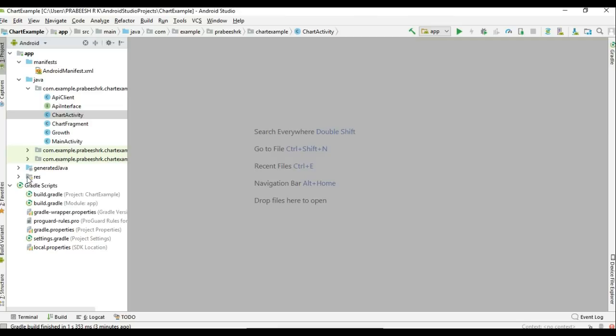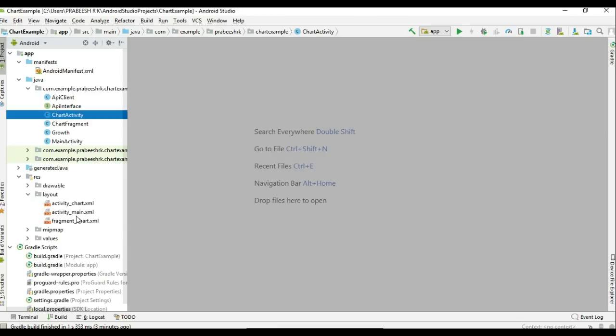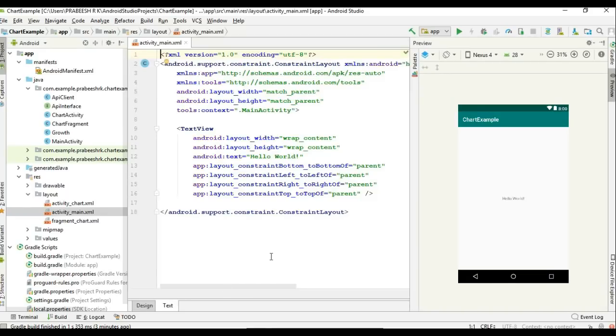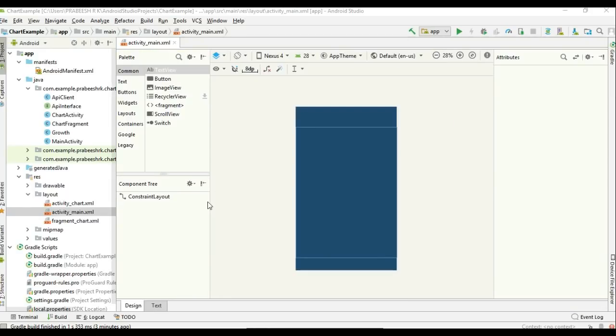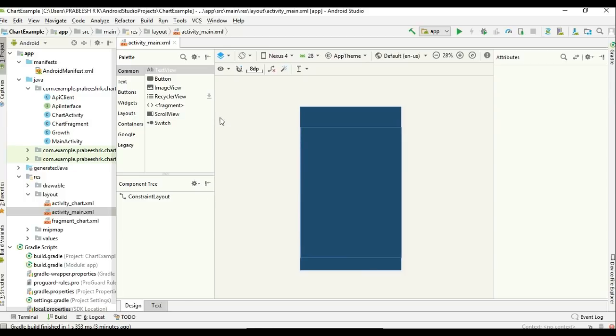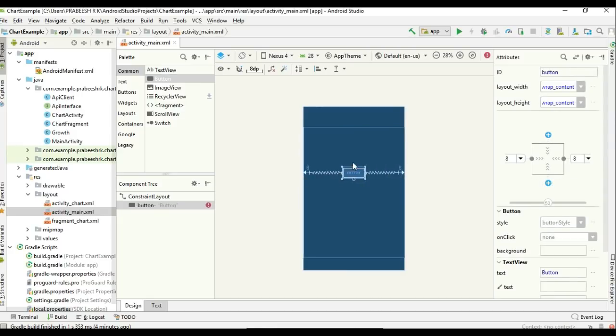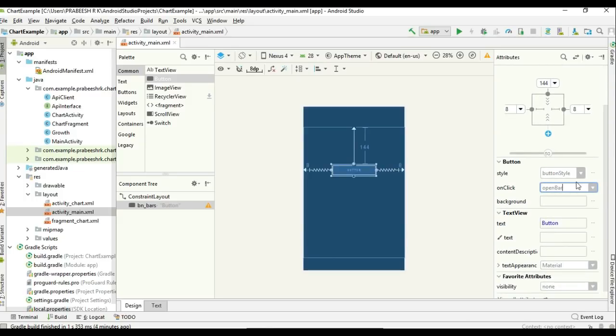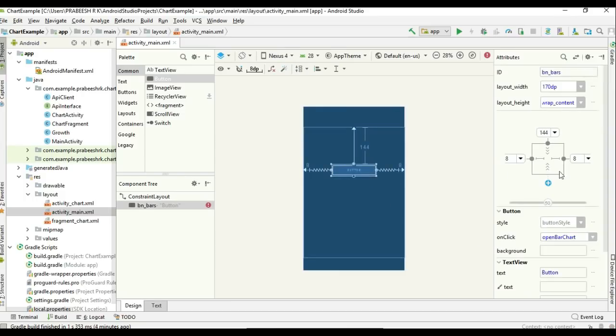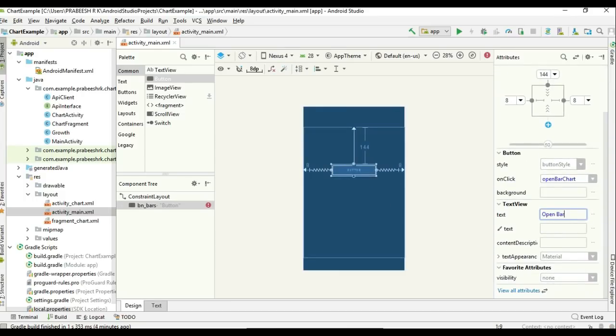Okay, so now we can code in main activity. So open activity main.xml. Here I am going to place two buttons for loading the bar chart and pie chart. So add two buttons. Change the ID into BN bars. Specify an on-click method, open bar chart. Change the text into open bar chart.